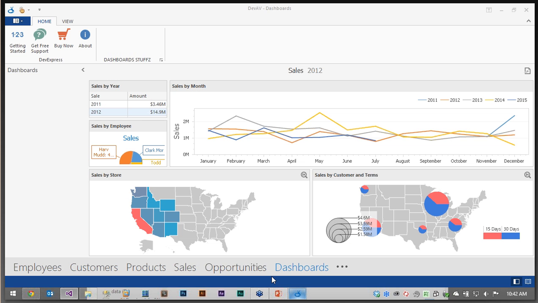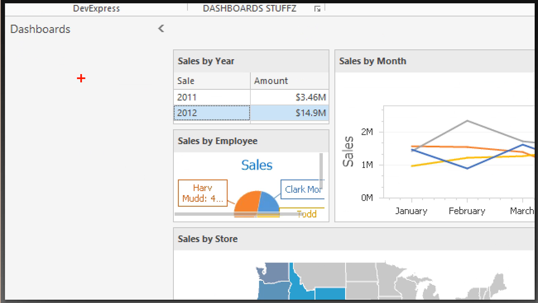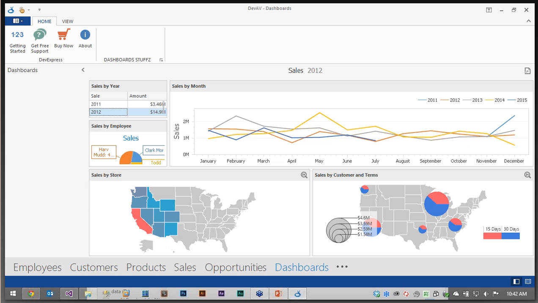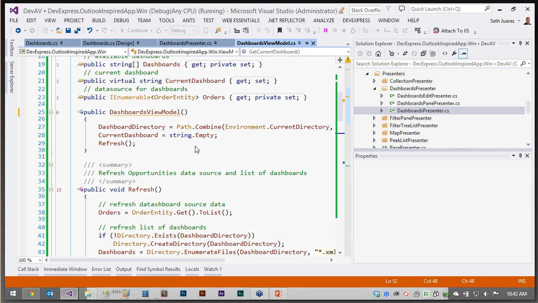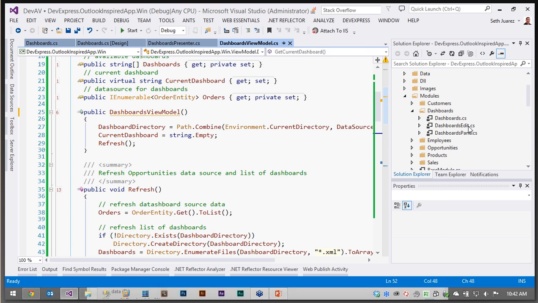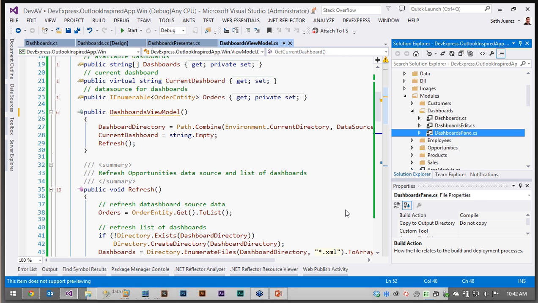But we're missing this. We want to be able to enumerate these things here off to the left. How do we do that? Well, we need to work with the list presenter. I'm sorry, the pane presenter, which is the thing off the left, that filter thing. So let me go over to the dashboard pane so you can see what it is.